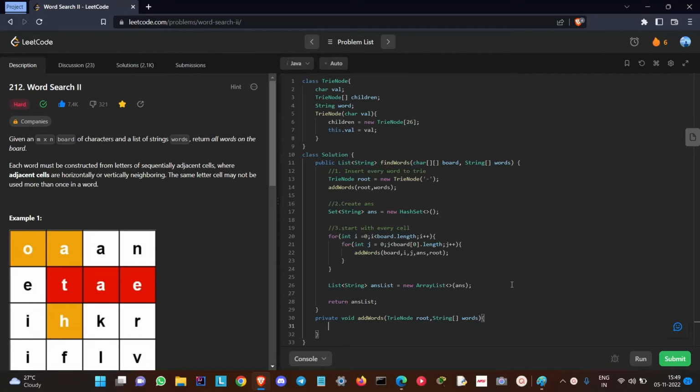So we're going to add the words in this function. So for each word we are going to iterate, use the iterative approach here, since the DFS approach will be a little more unclear. It is a very easy approach, but we need to explain it very deeply. So I'll be using an iterative approach here.